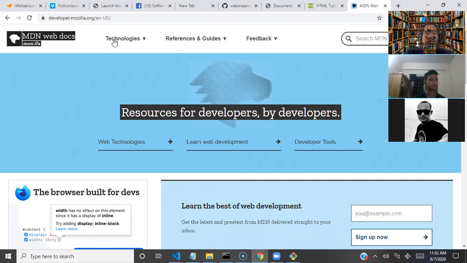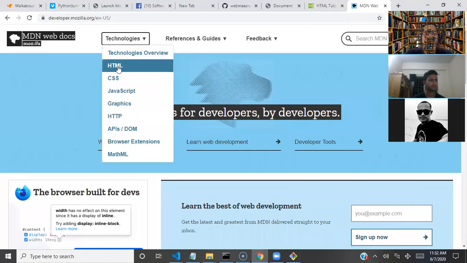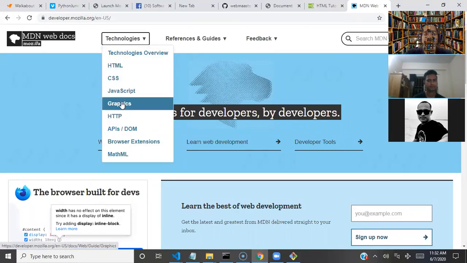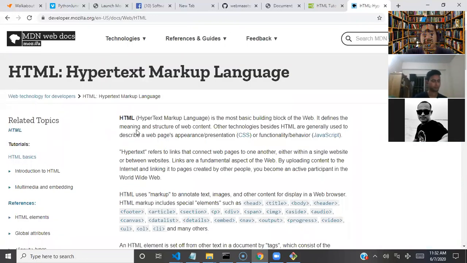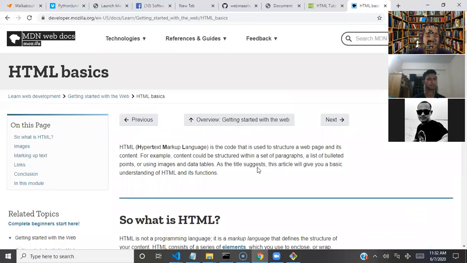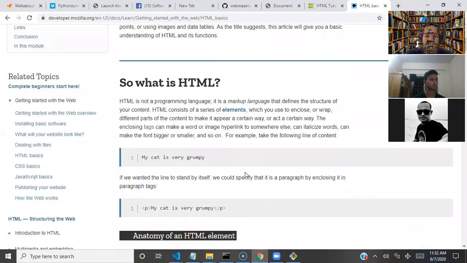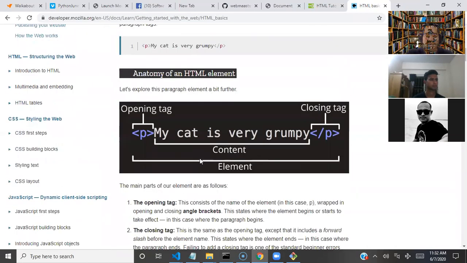Okay, so these are technologies: HTML, CSS, JavaScript, graphics, and this. Now go to HTML. These are written by expert software engineers, so more professional engineers wrote these pages and contents. You can go through the HTML basics, click on it. Now read what is HTML, then read one by one.